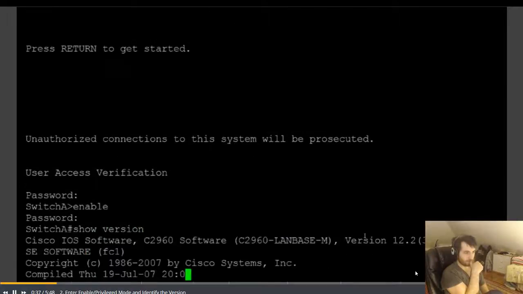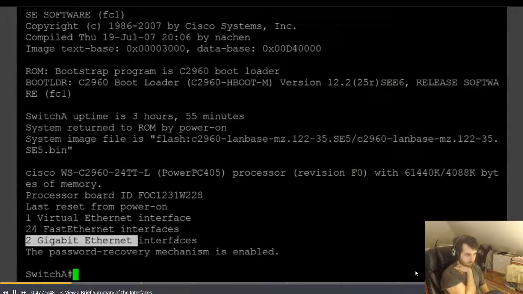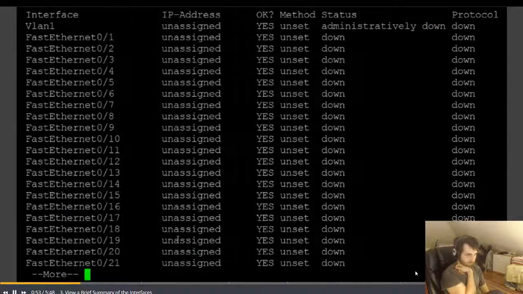If I type show version, I can verify that this is a Cisco 2960 model switch. We can see that it does have 24 Fast Ethernet and 2 Gigabit Ethernet interfaces. I can also type show ip interface brief to get a summarized view into all those interfaces and their current status. And what you'll notice for all of them, except for the virtual interface on top, VLAN 1, is that they are in a down state.